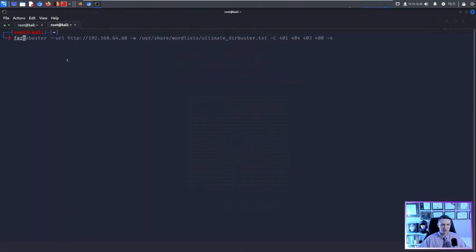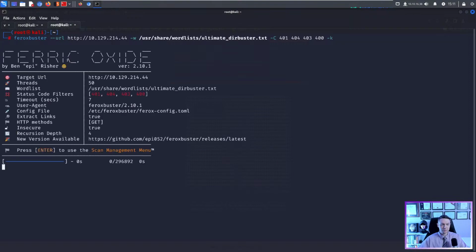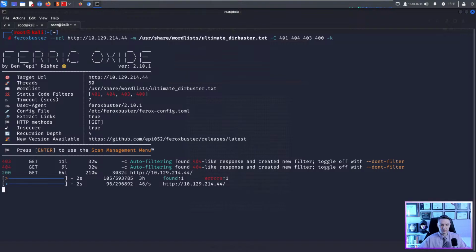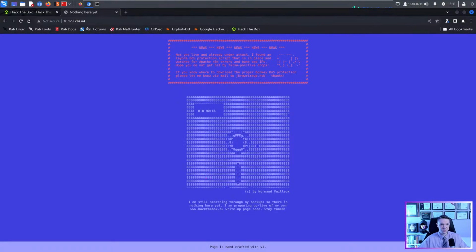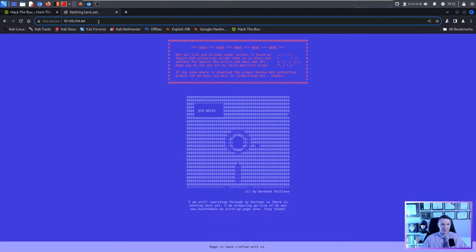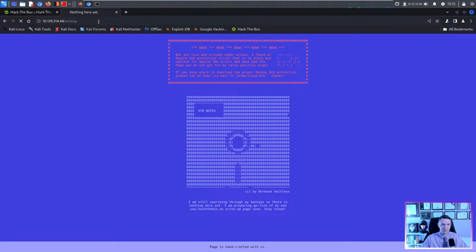Let's do a Ferox buster. And we will paste our IP address here. And we'll see what we get. This is going really slow. It should already be in the thousands. So we got /writeup as an option, so we can do that. /writeup.